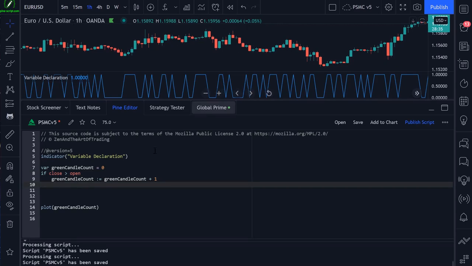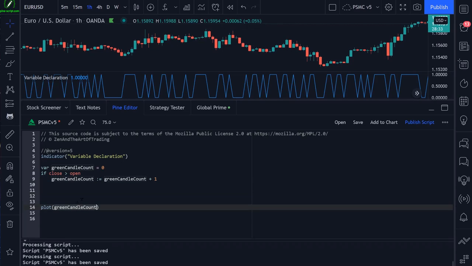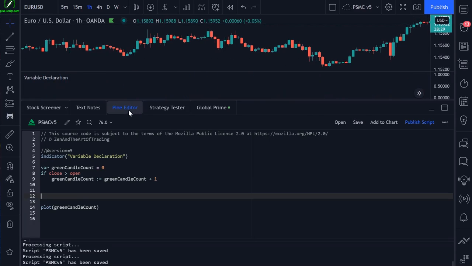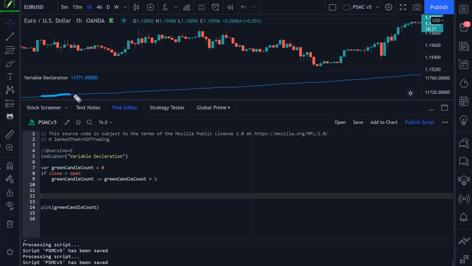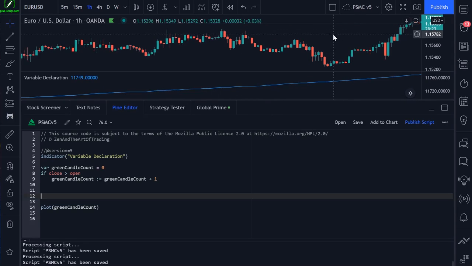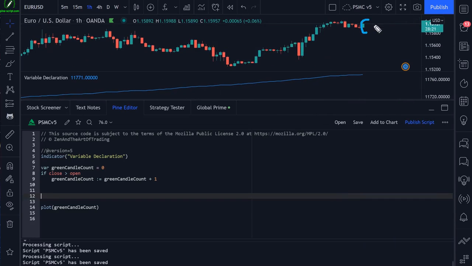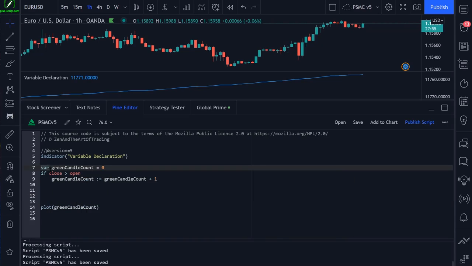But for now, if I save this script, we will now be counting every green bar over historical price data. So if I save the script there, you can see that our line is incrementing slowly from bottom left to top right. If I reset my chart and hover over this last bar on my chart, we have 11,771 bullish bars on our chart from whenever our historical price action began. So that is the purpose of the VAR variable.